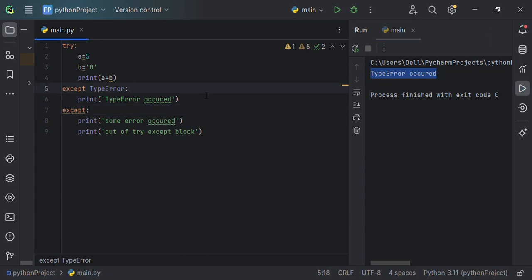This is the very basic concept of exception handling. This was a very easy example. In the next videos we will work on the tricky examples of exception handling in Python.